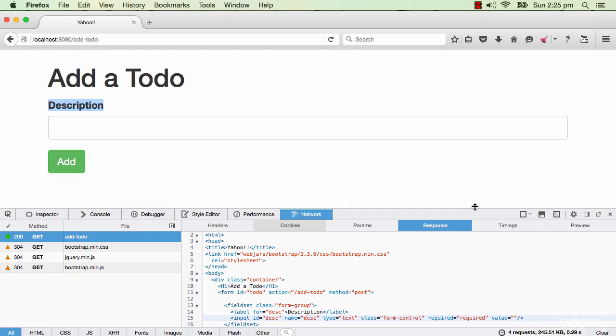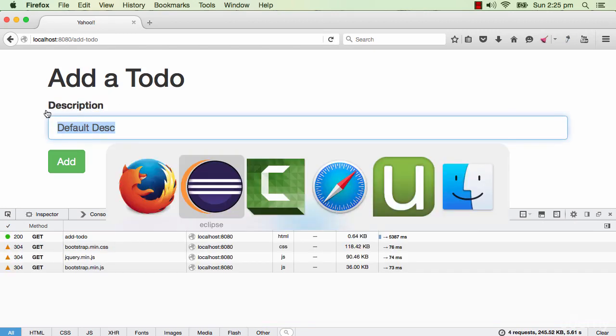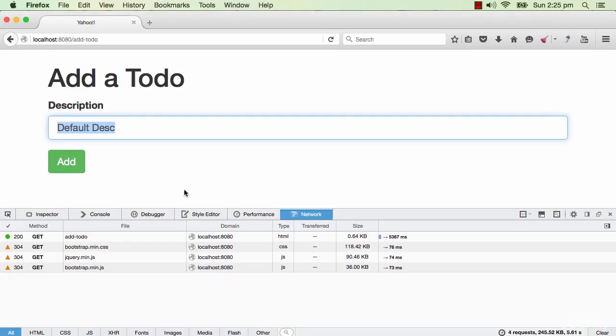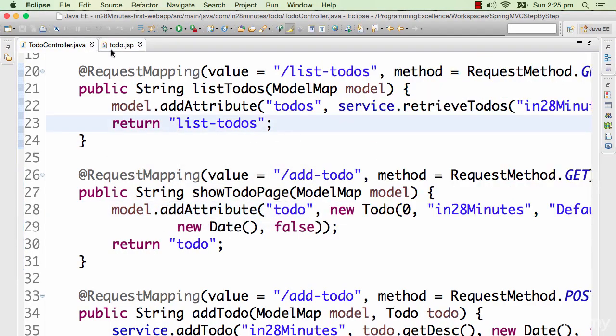So I'm refreshing it right now. There you see the default description directly. Whatever value we give to the new todo, it's appearing in here. We can set some default values and things like that as well. So that's the power of what we are doing with the command object. The command object not only helps us take the data from the form and set it to the bean, but also the reverse. We are able to take the data from the bean and show it on the form.